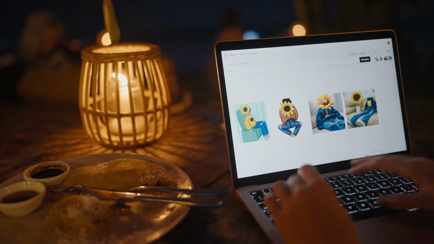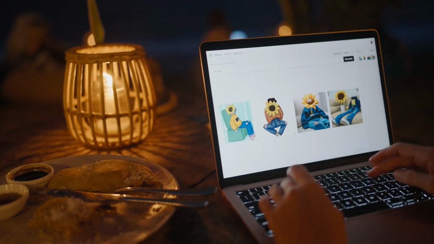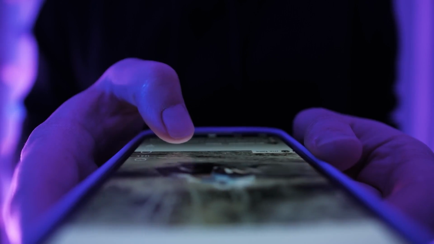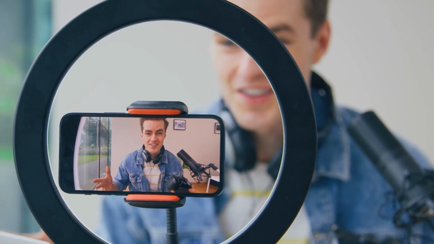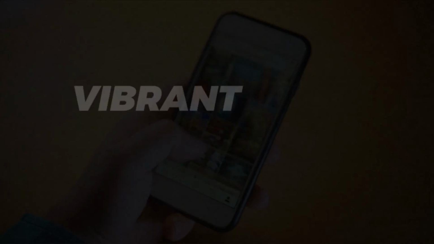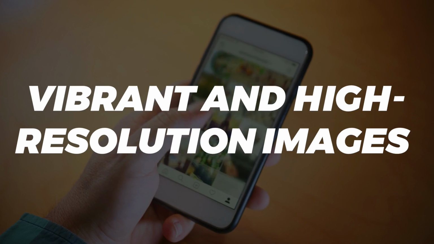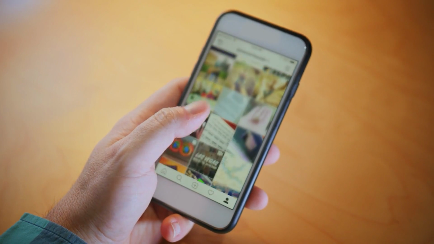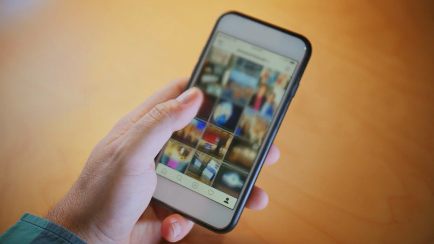Tip number 4, use high-quality visuals. Using high-quality visuals such as photos, videos, and infographics can make your content more engaging. High-quality visuals capture your audience's attention and make your content stand out. For example, using vibrant and high-resolution images can help your social media posts pop and grab attention.